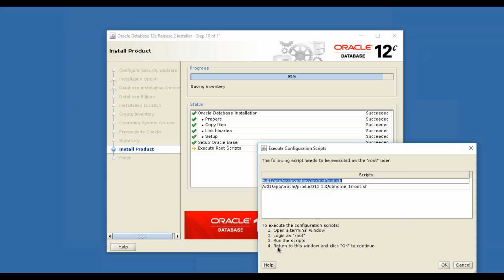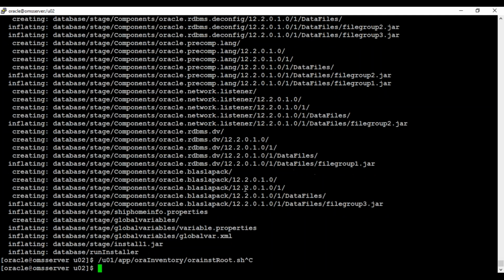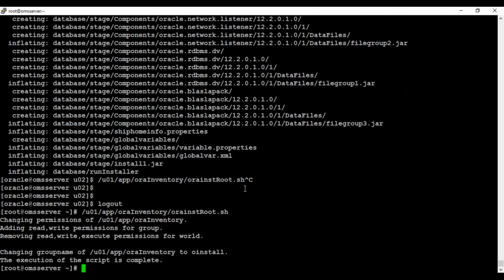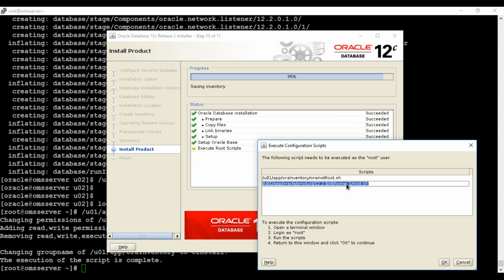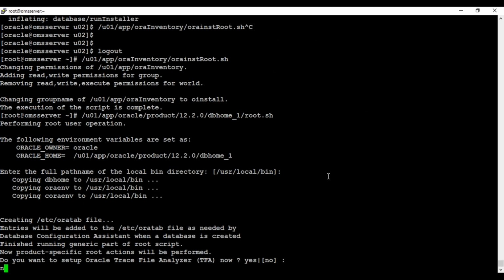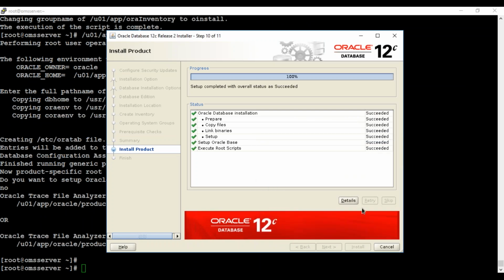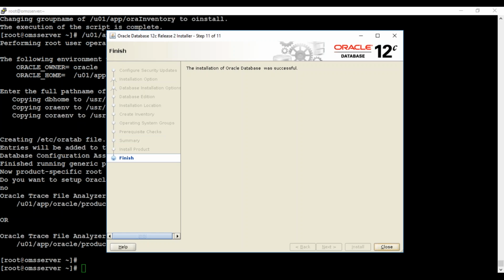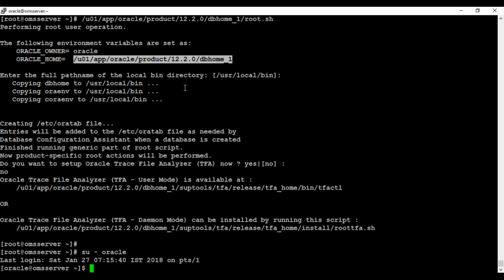Okay, so it asked us to execute those scripts. Oh, sorry. Okay, so the installation is done. Now we need to set the bash profile.